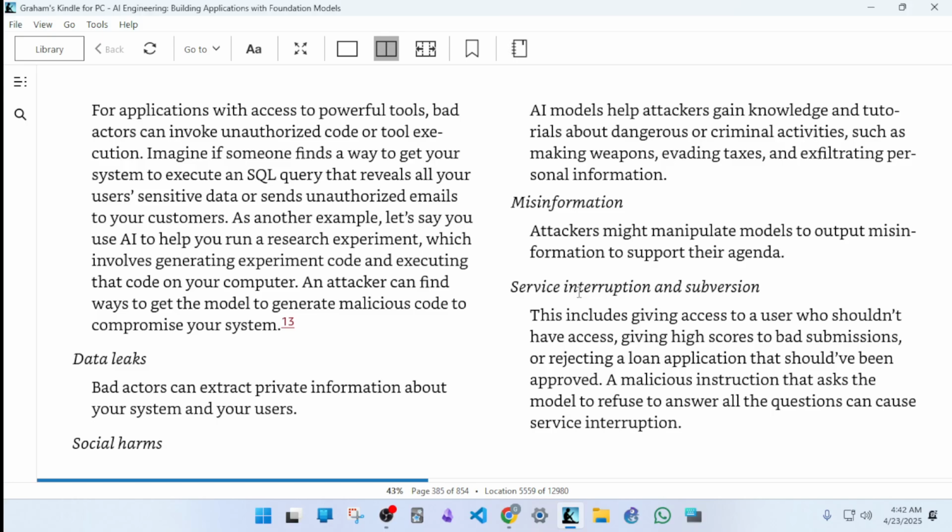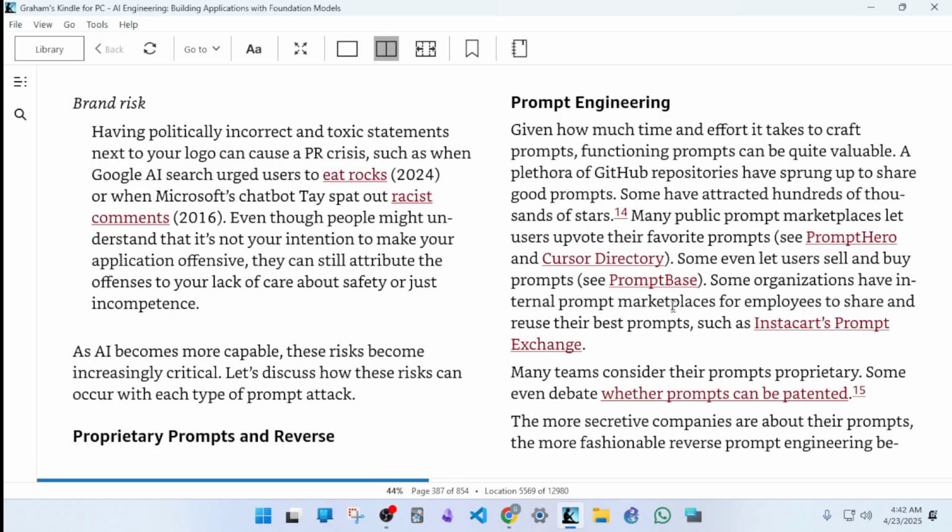Misinformation. Attackers might manipulate models to output misinformation to support their agenda, and that's a big one nowadays. Service interruption and subversion. This includes giving access to a user who shouldn't have access, giving high scores to bad submissions, or rejecting a loan application that should have been approved. A malicious instruction that asks the model to refuse to answer all the questions can cause service interruption.